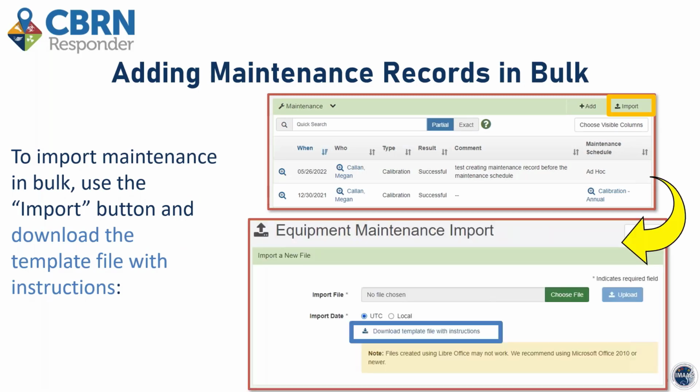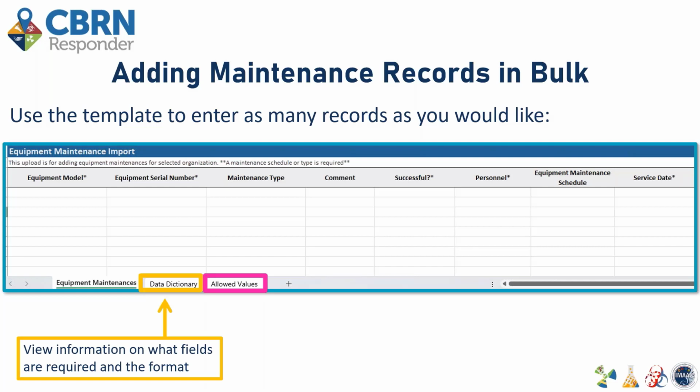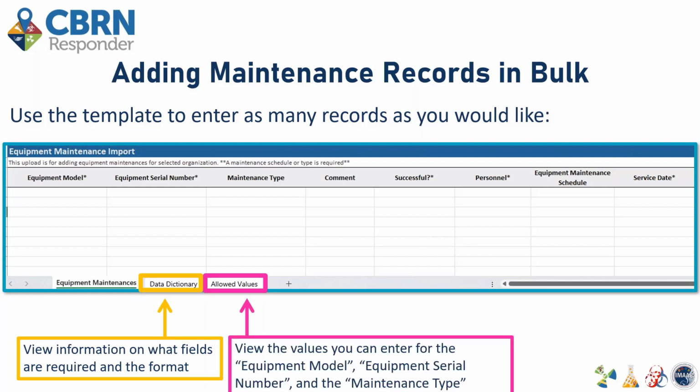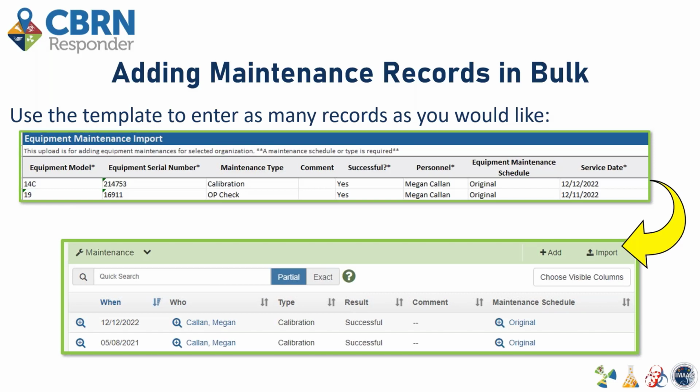So you'll use the import button and then download the template file with instructions. And again, this template file is going to look very similar to the other equipment ones. You'll see the data dictionary and the allowed values that lets you know what information and values you're able to enter there. You can then use the template to enter as many records as you would like. And then once imported back to the website, you'll see that updated here.